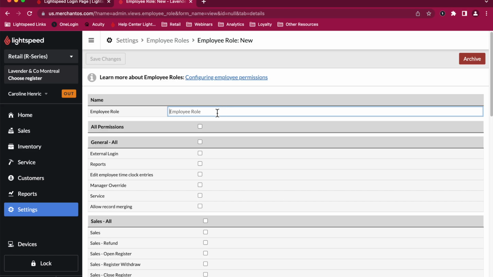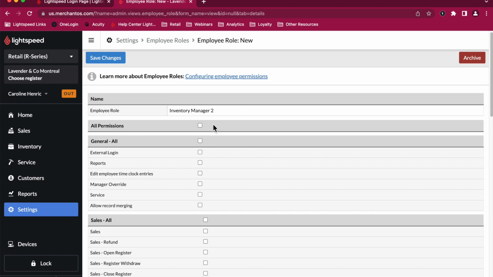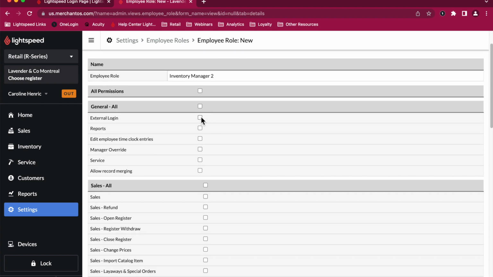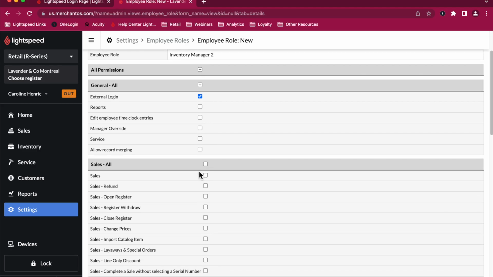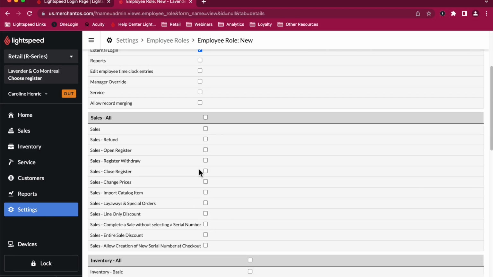So I'm going to give access here to my inventory manager 2. I have 2 different ones. I'm going to give them the external login. This is to ensure that they can log in by themselves once I give them some credentials. I do not want them to have access to anything else in here. And they will not be doing any sales, so I'm going to leave out the sales portion.